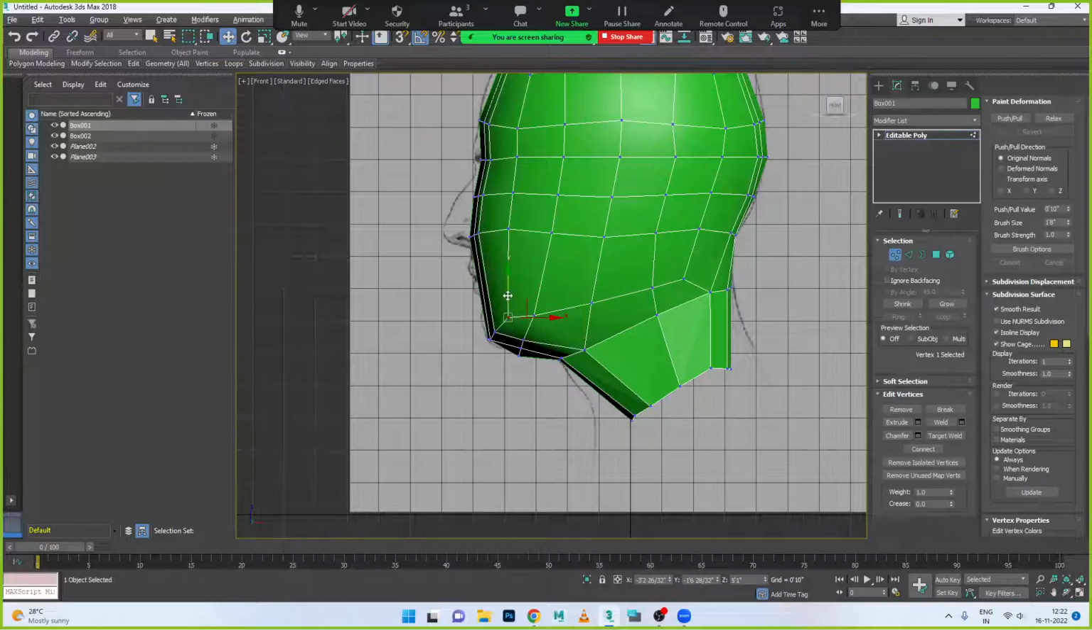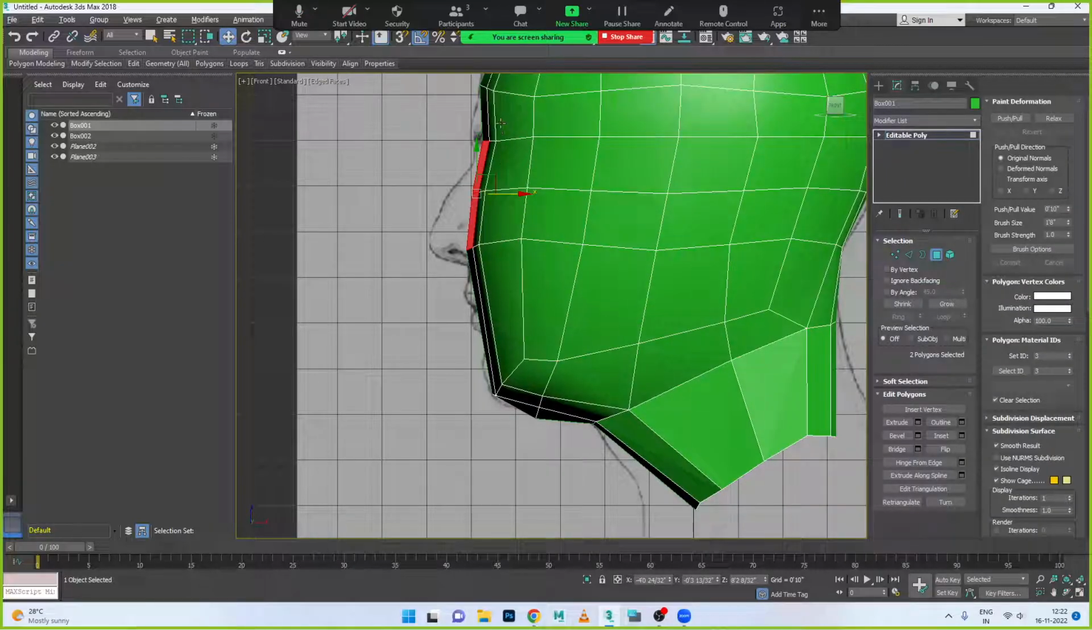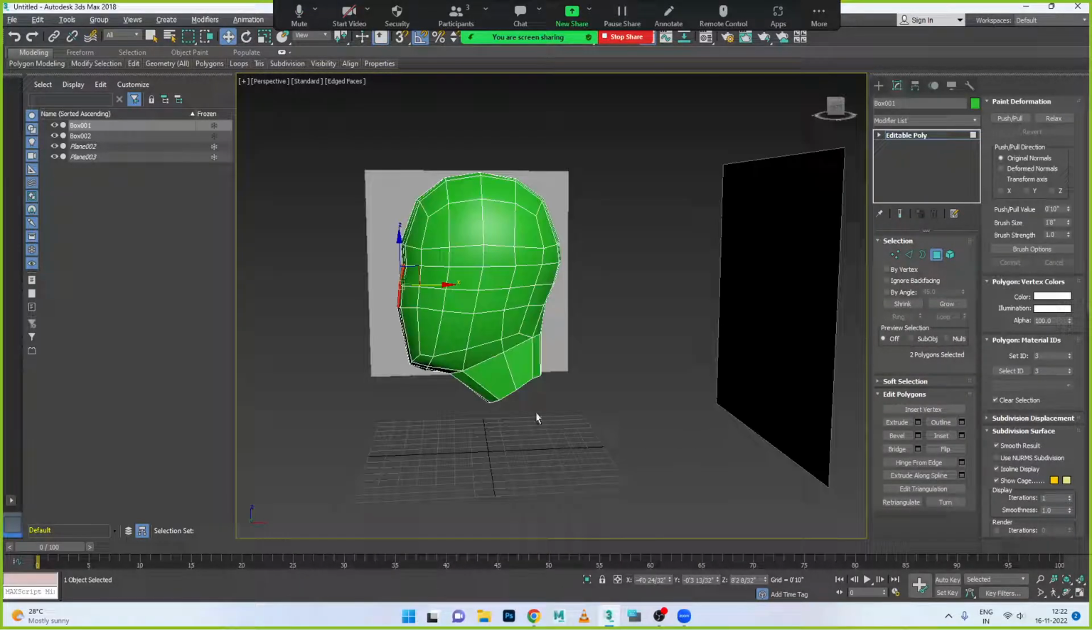Okay, so let me move this up a little bit. Right, so now this is done. Let's go to the polygons and select these two polygons, this one and this one. So come to the perspective now. Perspective now. Rotate and see.